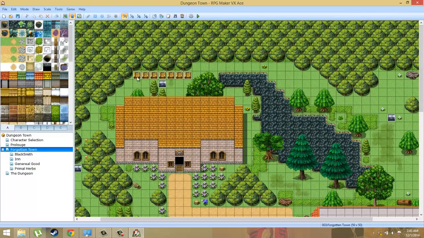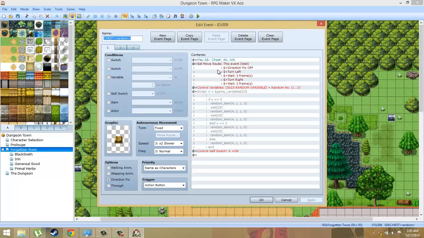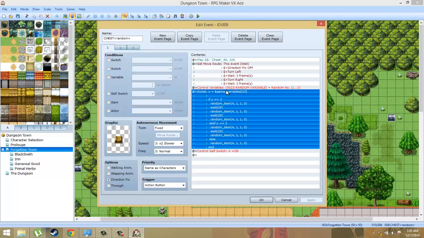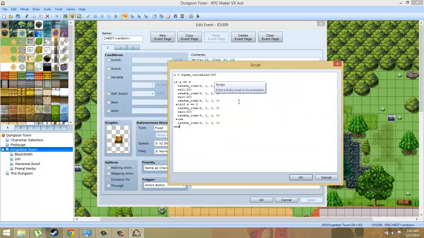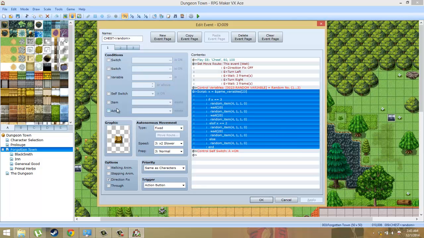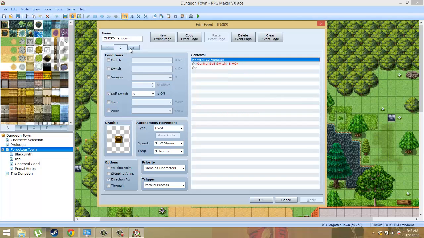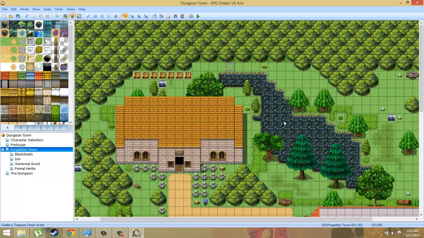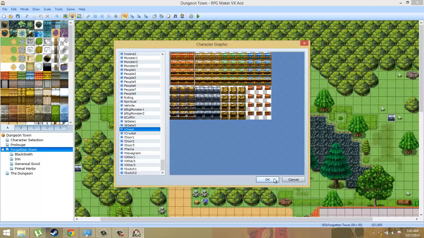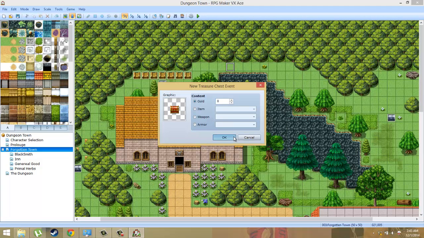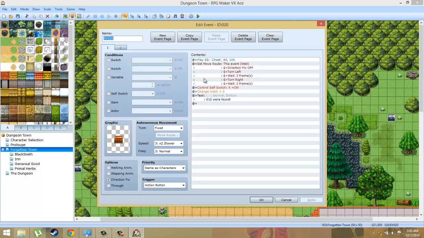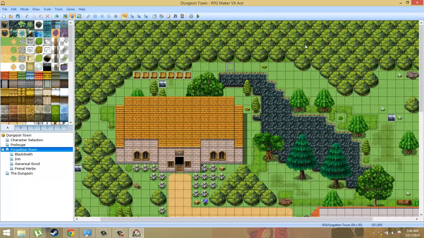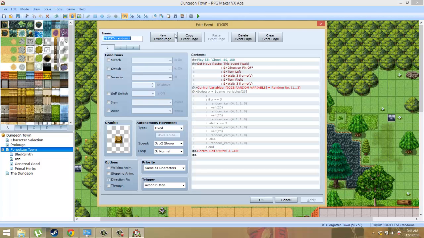I made treasure chests. Okay, let me explain this in detail. So it's a regular treasure chest. What I did was right click, quick event, treasure chest, and then I picked the graphics, of course, and then I pressed OK, and then I basically kept this the same, and then I'm going to show you what I changed. So here's what I added.